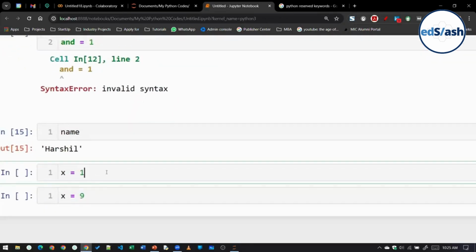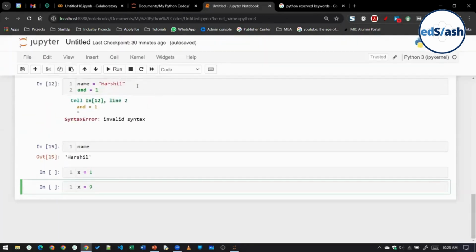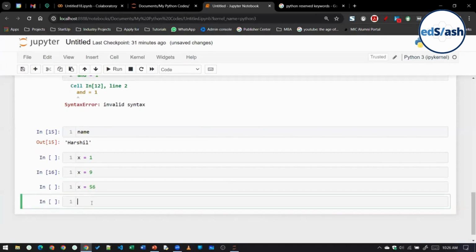Once you click on this run button, what will happen? Let me show you. Suppose I am clicking this cell x equal to 9 and clicking on this run button. Now here it is showing 16. Now suppose I write here x is equal to maybe 56. Let's take an example. Now I will click on this plus button and write here x, and click on this run button again. Now what do you think should be the answer here?